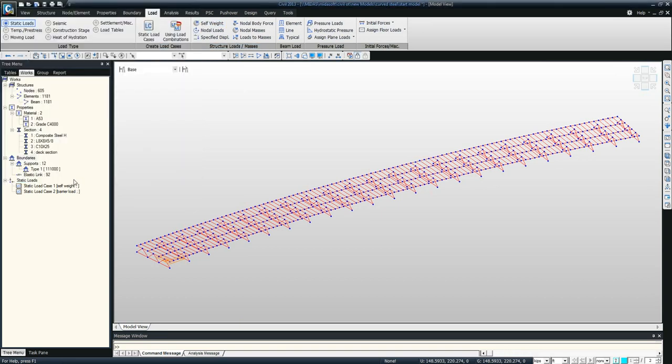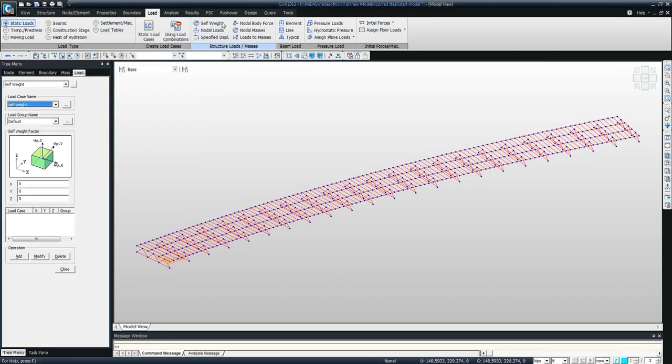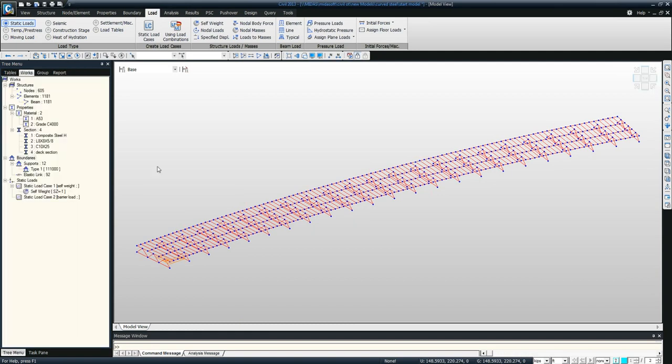So right now I just gave it a name. Now I'm going to tell the program to put the self-weight in the self-weight load case. So I go to the self-weight button here. I specify the self-weight in the direction of gravity, factor as -1. Click on add and the self-weight is defined.